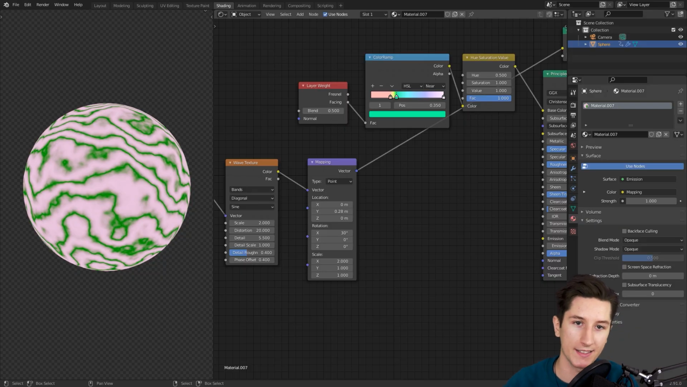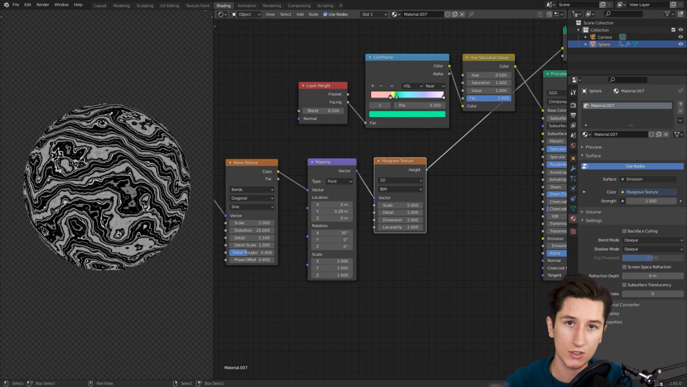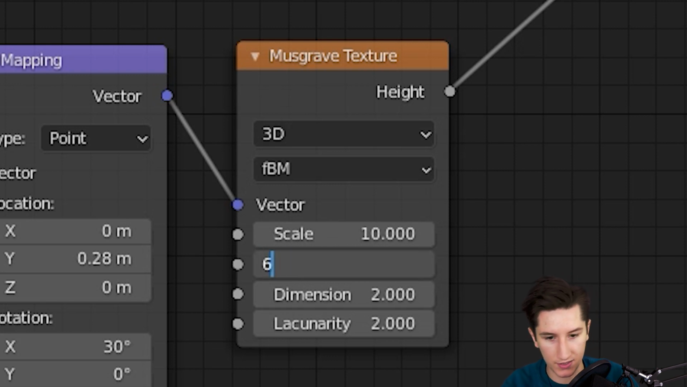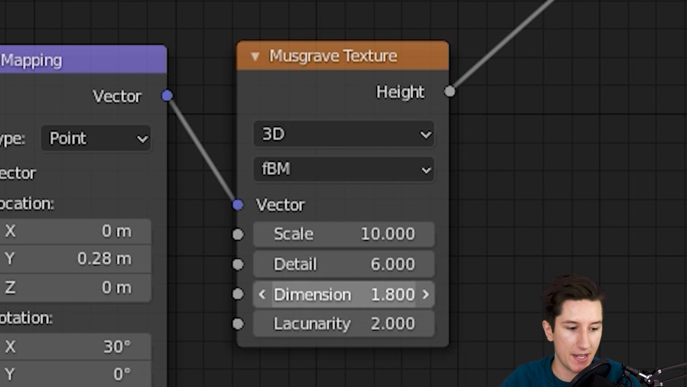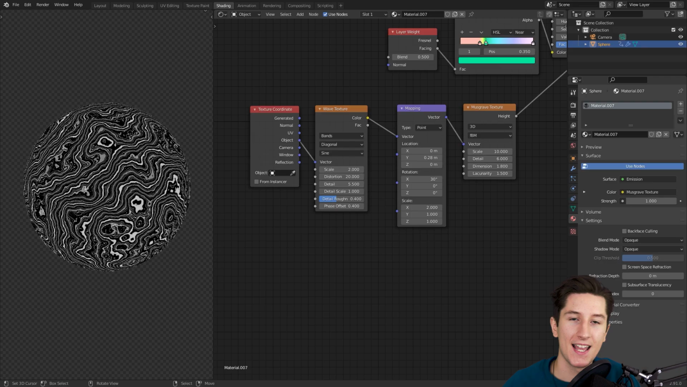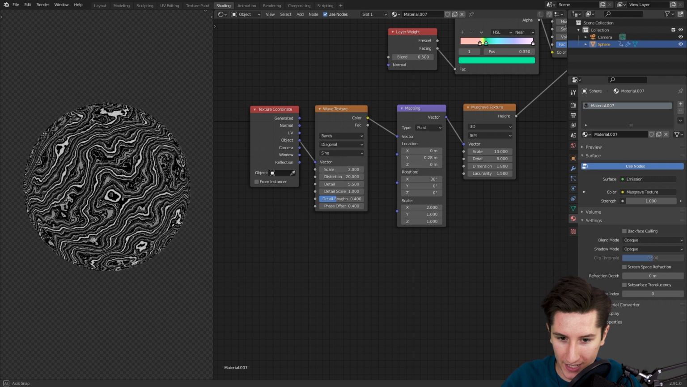Now we're going to add another texture. It's called the Musgrave texture. So now what you want to type in to this Musgrave texture: 10 for scale, 6 for detail, 1.8 for dimensions, and for lacunarity 1.5, okay? And you can already see what the Musgrave texture did to a wave texture.